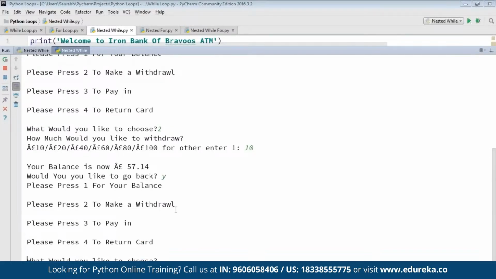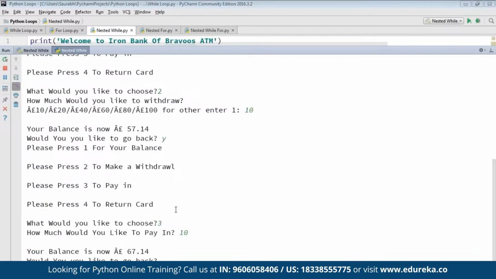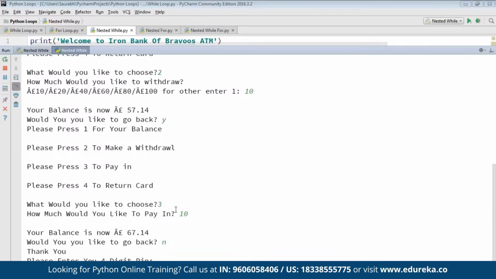If I want to pay in something, that is, deposit something, I'll press 3. How much amount would I like to deposit? I'll say 10. My balance became 67.14 again. Again it is asking me, would you like to go back? No, I don't want to go back, so I can type in N. It says thank you, and again asks me for the 4-digit PIN.